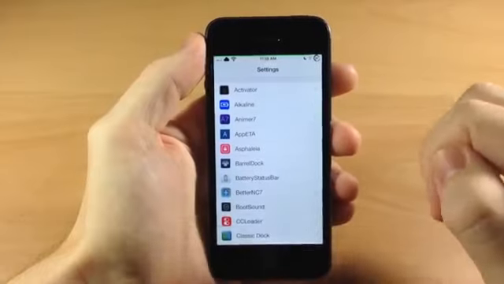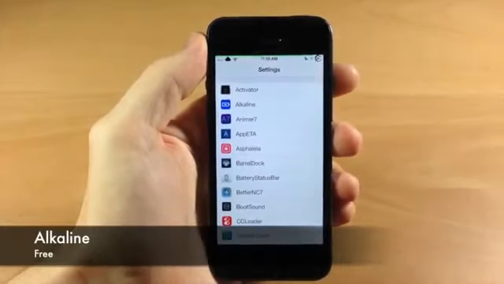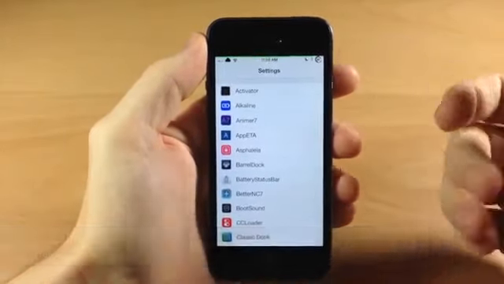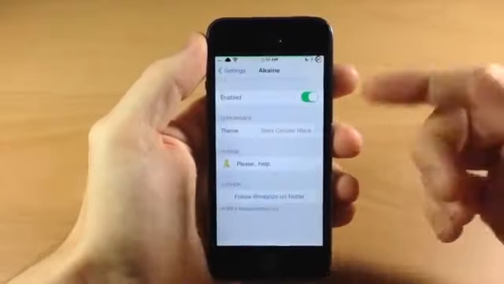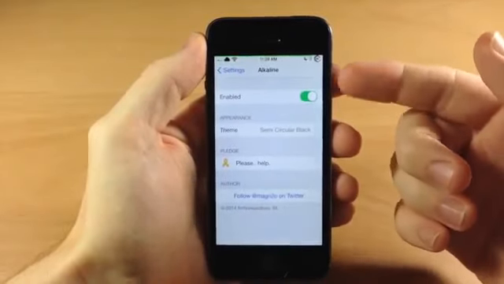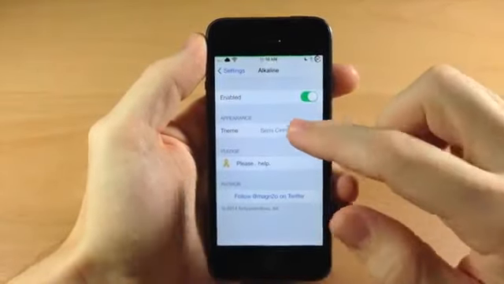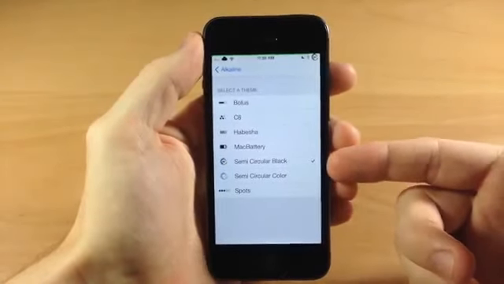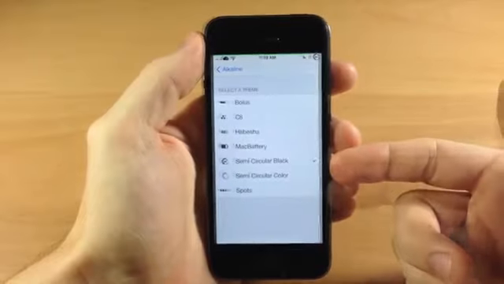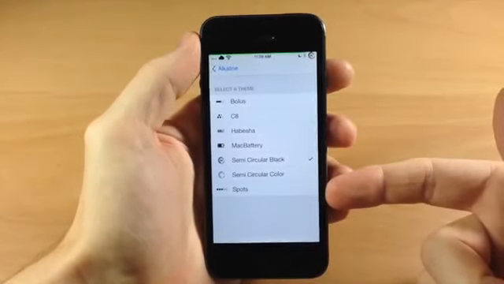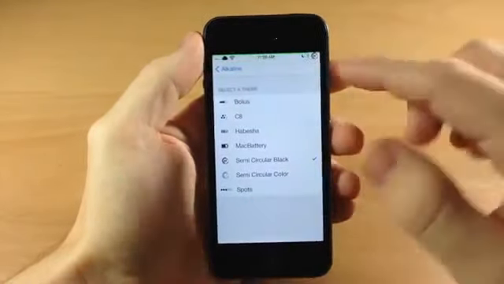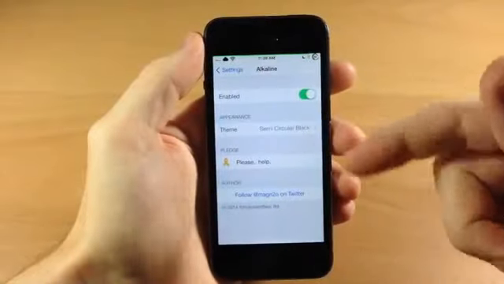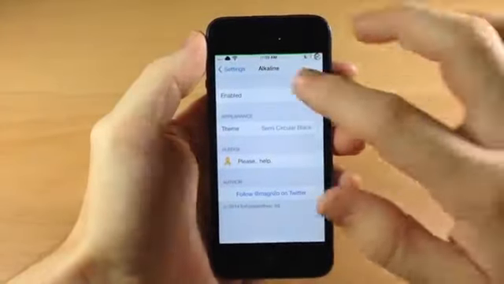Now coming down here we have Alkaline. This is basically like a WinterBoard for your battery. It's going to allow you to set specific battery themes, and you can see that all you need to do is enable it, and then you can choose your theme right here. Here are some of the themes that I have, and the semicircular black is what I'm using right now. You can search for these in Cydia and they'll pop right up, and you can download Alkaline, which is free, as well as all these battery themes. Those are all free as well.